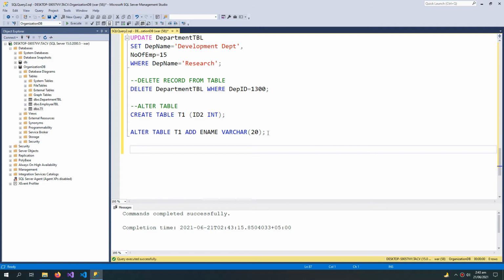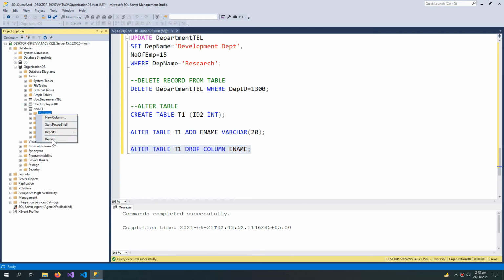If we want to drop some column, so we don't want the information of ename anymore, we can also drop the column. So we write the column keyword and then the column name. We don't need to specify the data type. So now after the refresh, I have only one column.